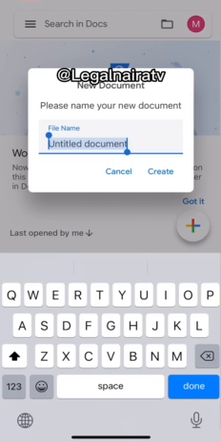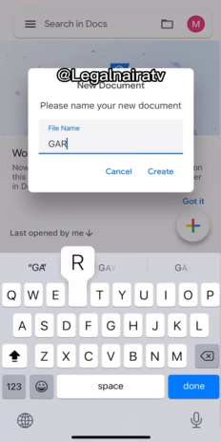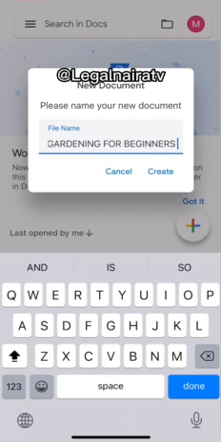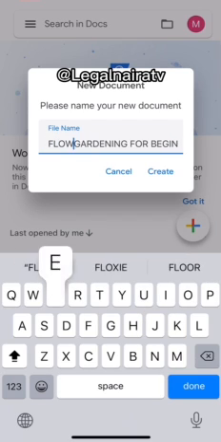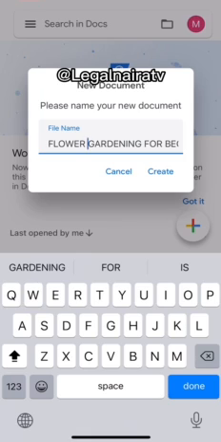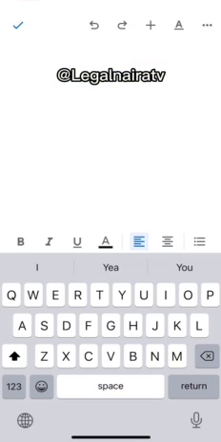This can also be used for the information marketing I explained in a space we held a few days ago. So you can quickly write the title of your book. Let's say gardening for beginners. Or let's make it flower gardening for beginners like this. Then you click on create. Once you tap create, this is the next thing you will see, a blank page like this.